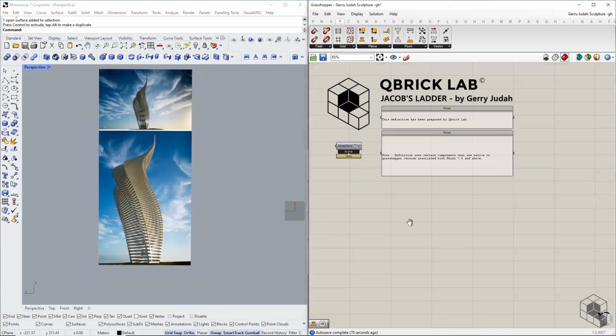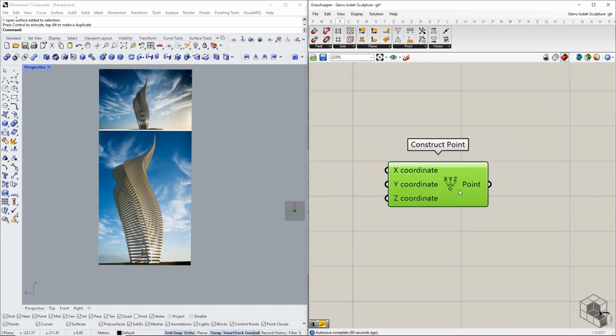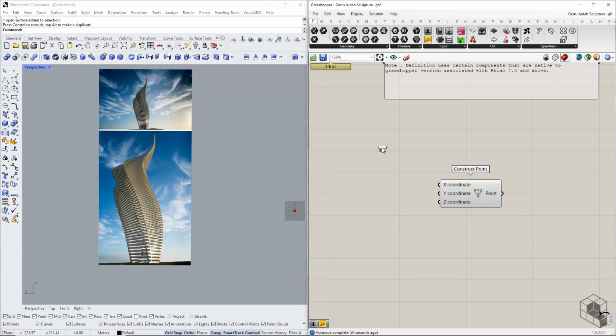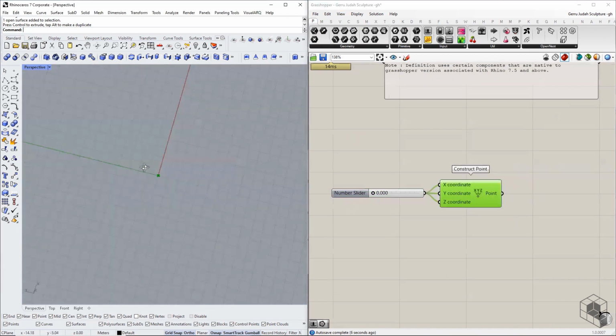To begin, we will start by constructing a point at the origin. We can use the construct point component and use a slider to assign 0 to all three coordinates. And that's our center point to begin with.